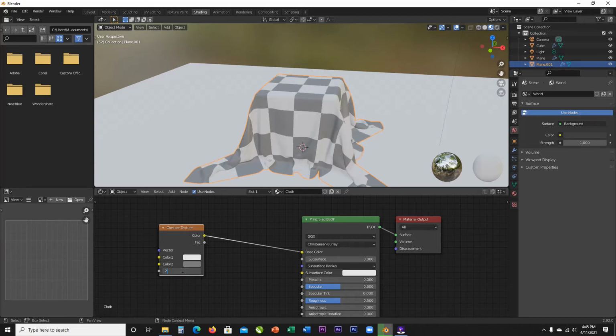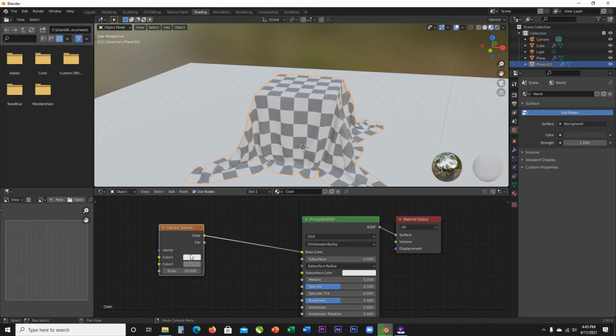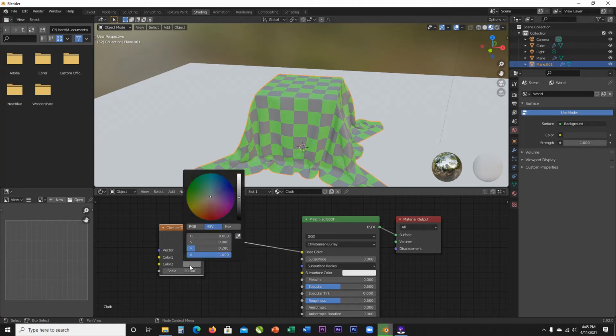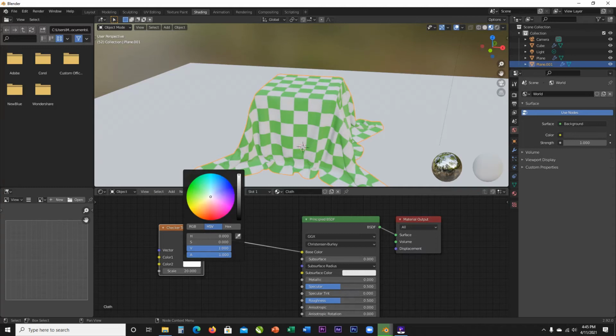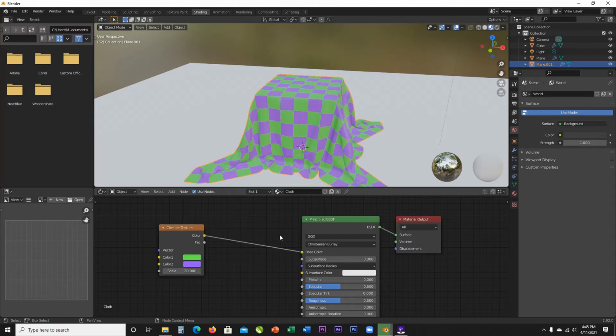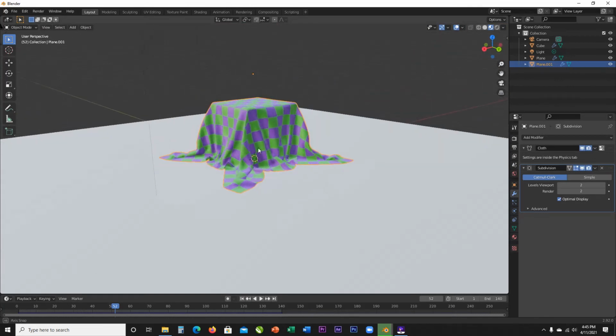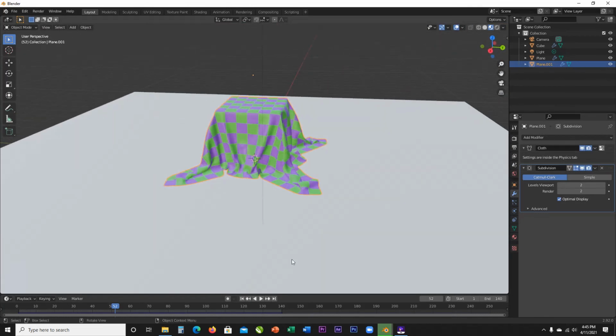Okay, the first color should be color 1. Let's make it green. Color 2, make it bright. Make that blue. See how nice that looks? That's how it looks. So now restart the simulation.